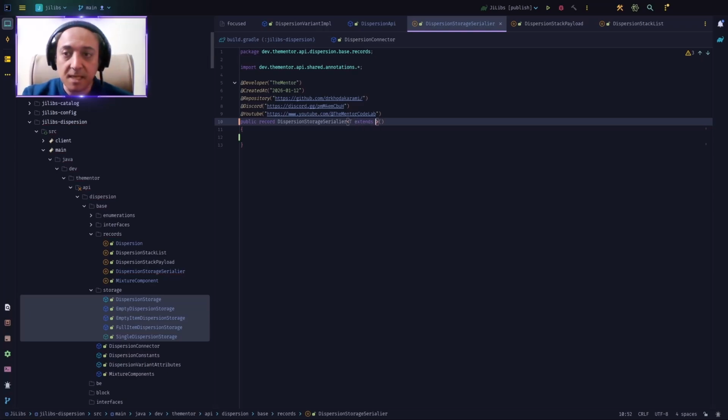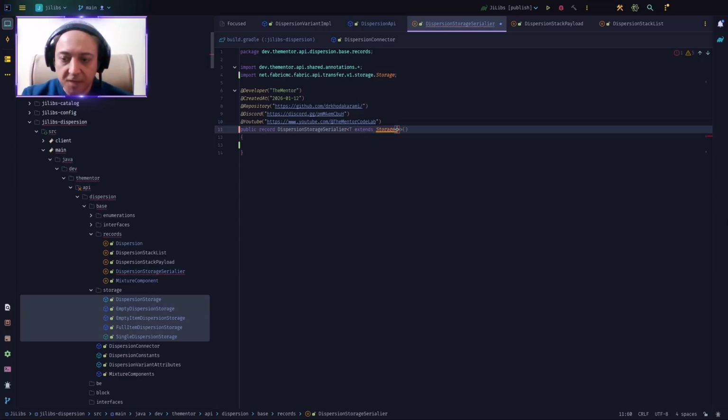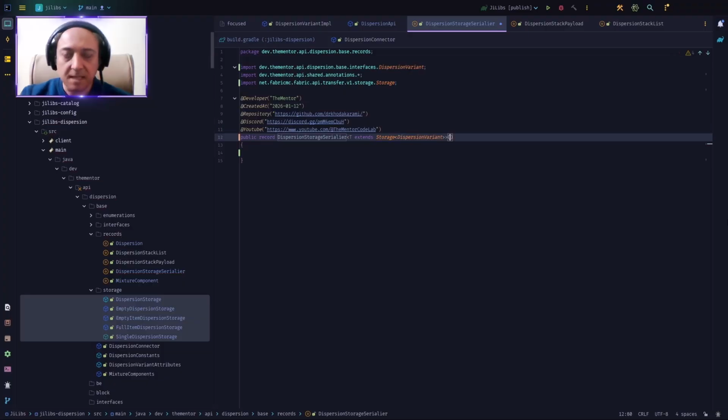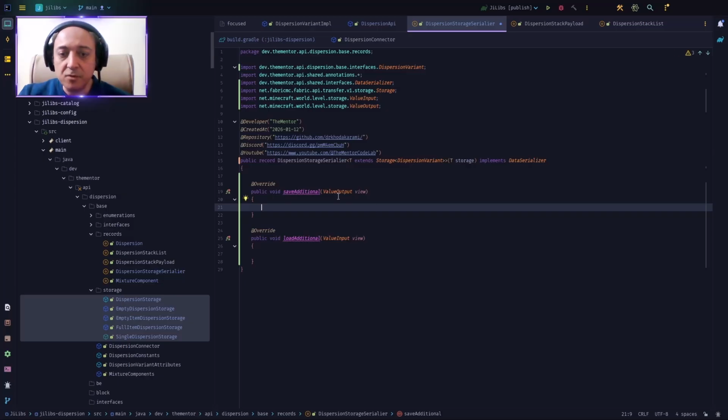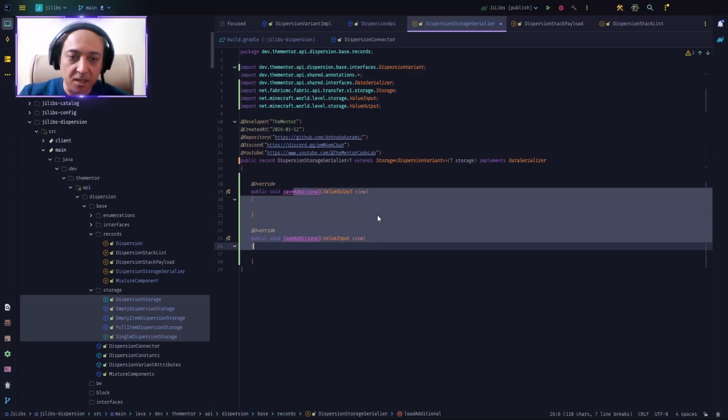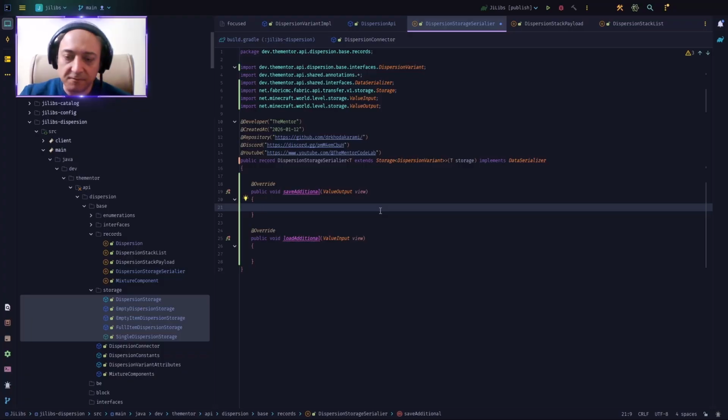So we want a T extends Storage of type DispersionVariant, and as the value we want a T, we call it storage. I implement an interface that is mine, DataSerializer, and I immediately ask the system to implement the methods. These are saveAdditional and loadAdditional. These will be used to serialize and deserialize the values to and from the hard drive.